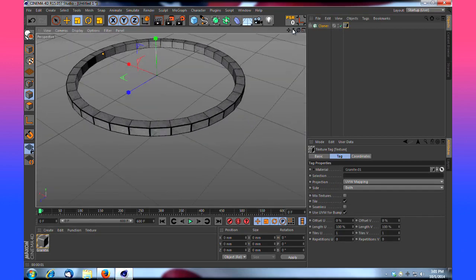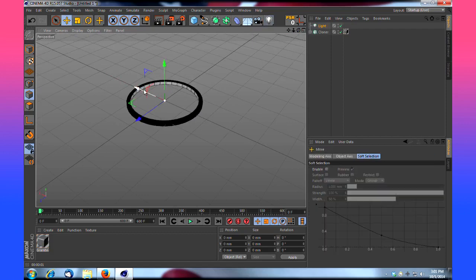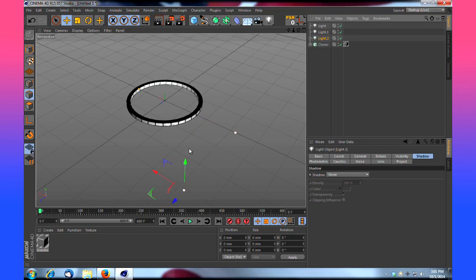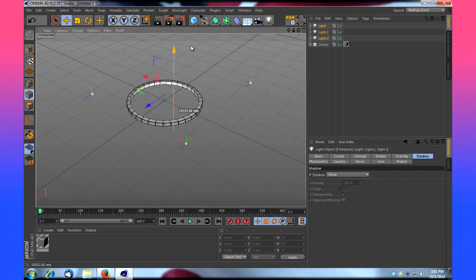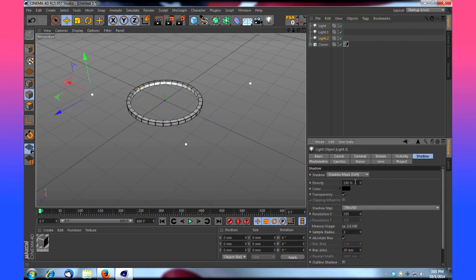We'll add a few lights. I'm going to do a typical 3-point light setup. 1, 2, 3. And we'll move these guys around a little bit. I'm going to raise them up some, and I'm going to pick one that I'll apply my shadow to. You know me and shadows. And we'll leave it at that.